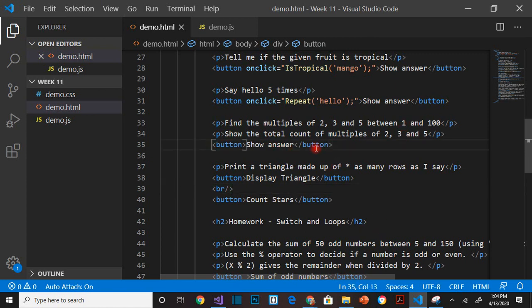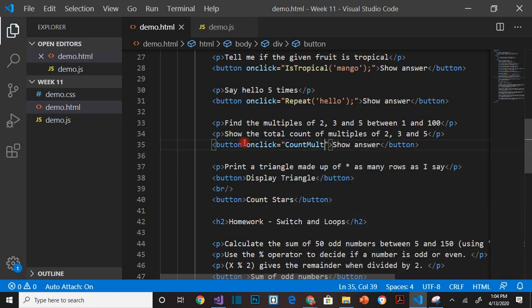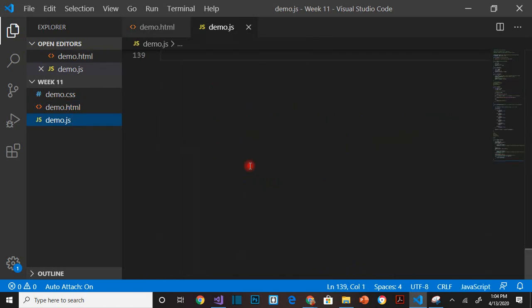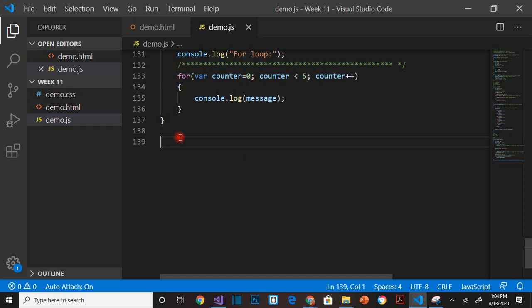So here is my button. The first order of business is for me to associate an on-click event here. So I want to call this function called count multiples. I don't have the function yet, so I have to write that. So here's my code. Let me write a function at the bottom called count multiples.